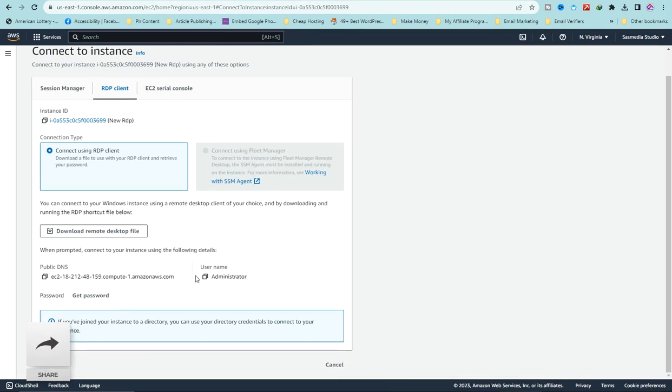Now come here. Okay, so you can copy this username. You can also copy your public DNS. You are not going to use it though, but you can copy it. Then we are going to create a password for our RDP. You understand? So click on get password.